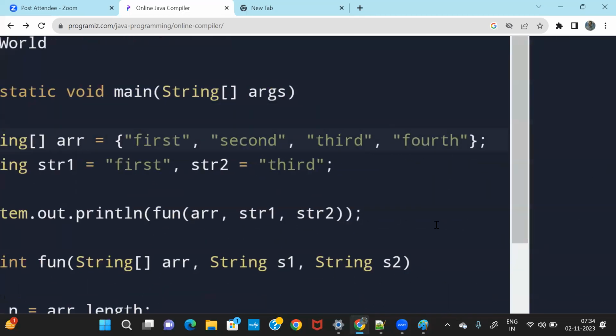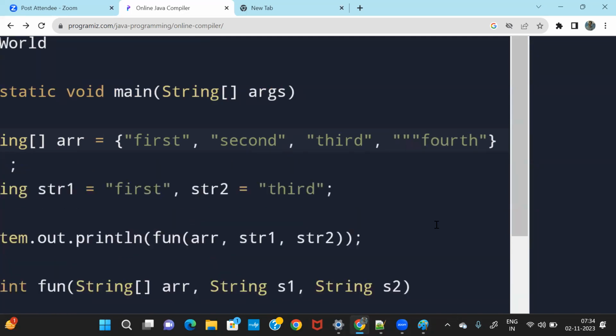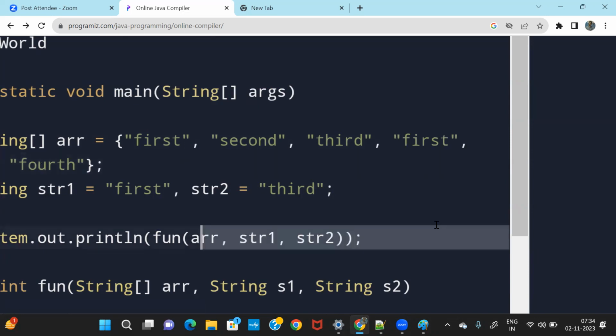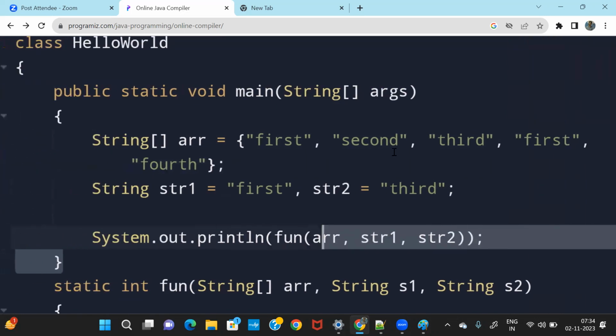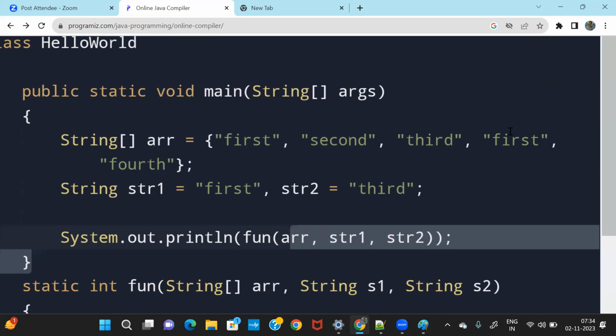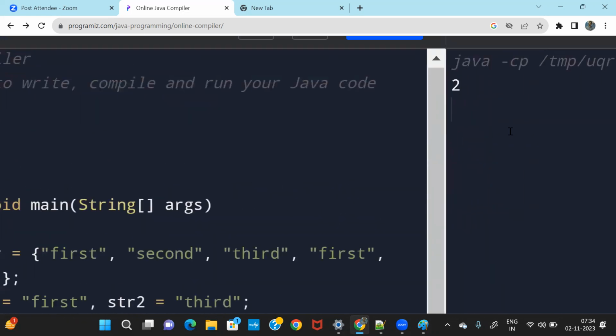Now let us add one more string here. So I added first two times. Now you can see distance between first and third is 2. Third and first is 1, absolute distance. So first 2, then 1. Minimum is 1. The answer should be 1.